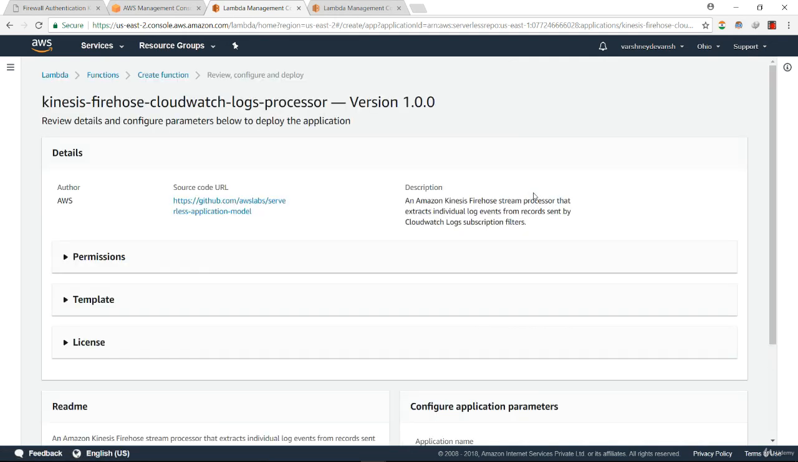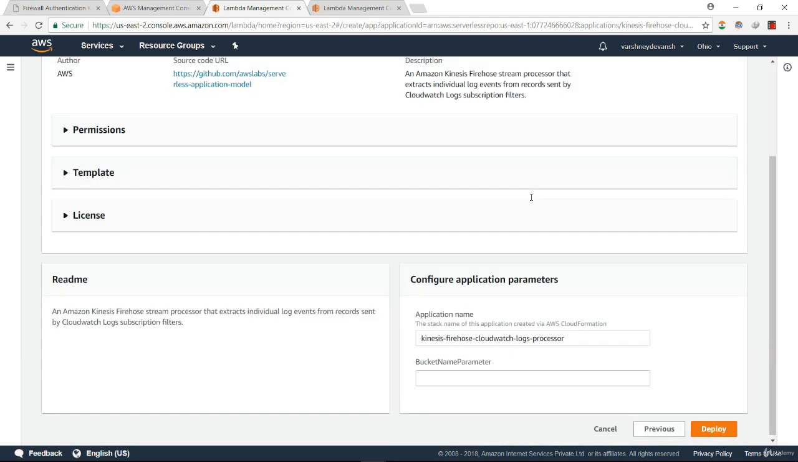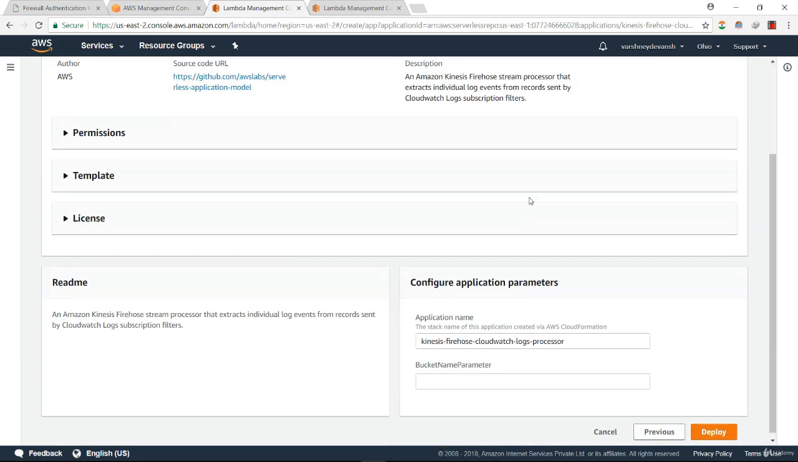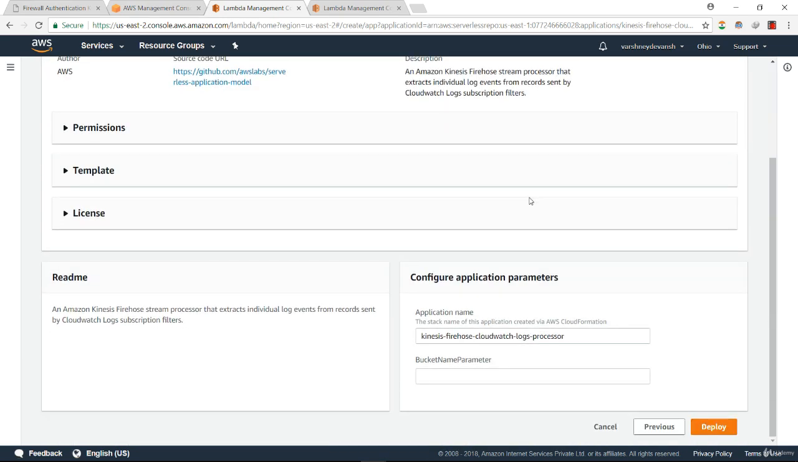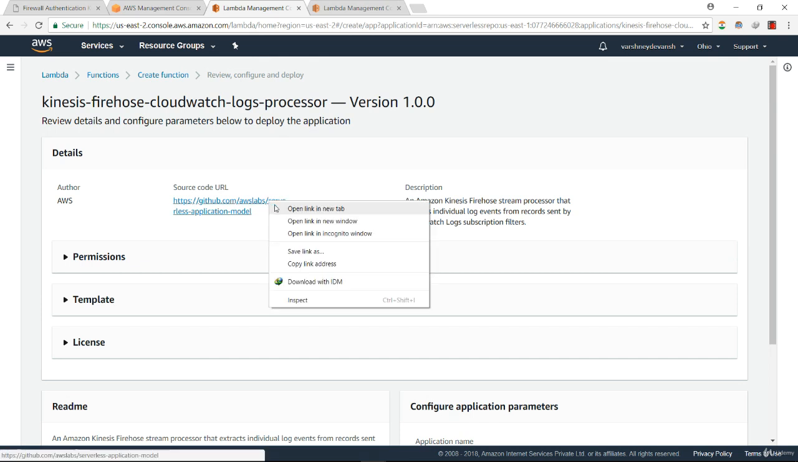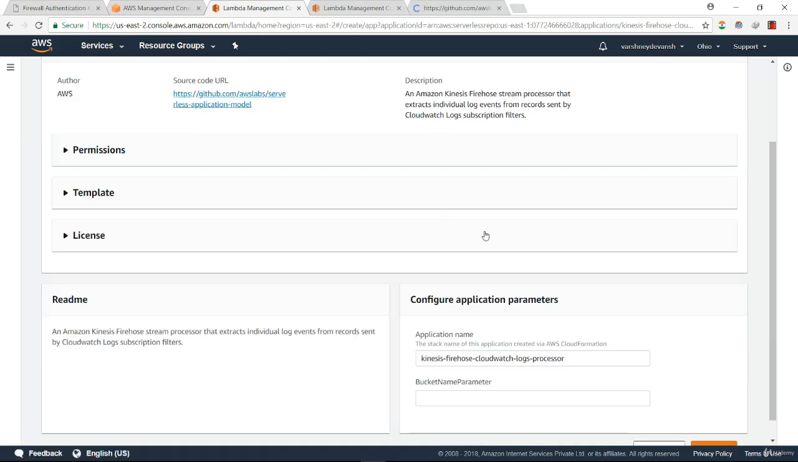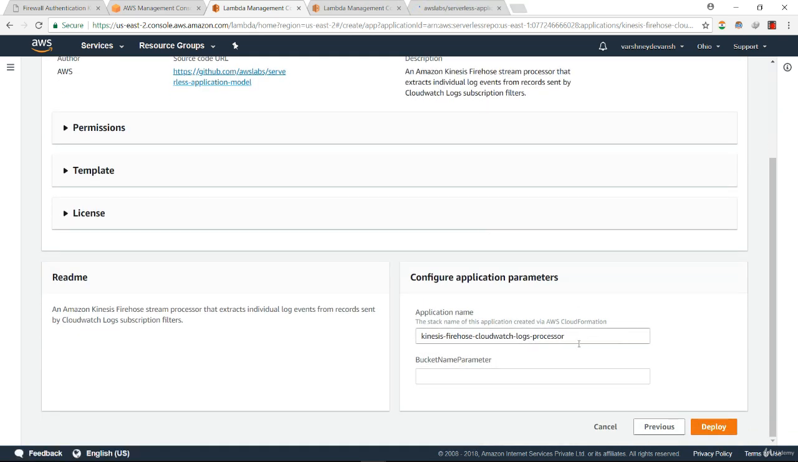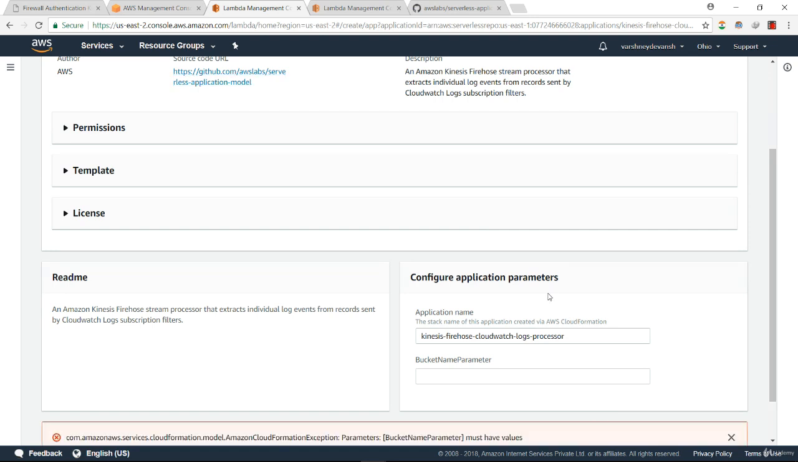For example, I have selected the Firehose CloudWatch log processor based on Kinesis. This should be an analytics one. This is the source on GitHub, and we can simply deploy it by clicking the deploy button below.